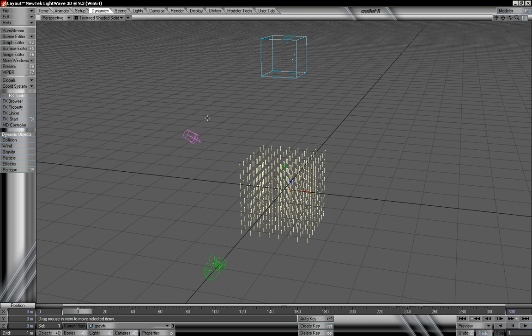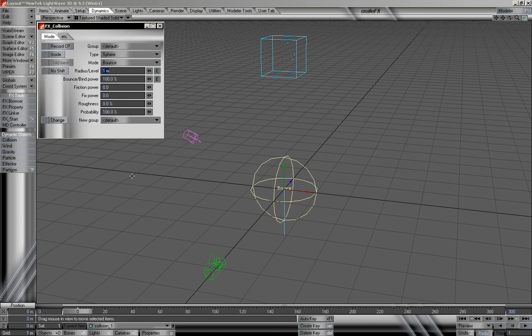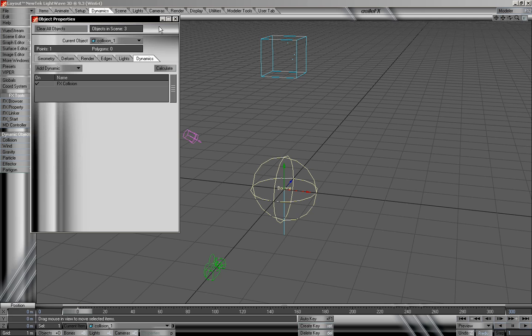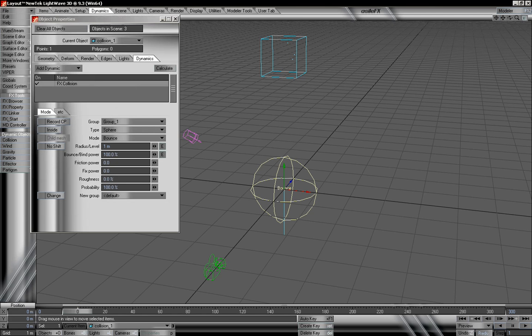So now we want to add in our collision object, our first collision object. We're first going to click on the collision button, and now we can name our collision, and I'm going to call this collision_1. Now we have our properties panel, which has shown up. I'm just going to go ahead and close this out. We're going to use the object properties, and I want to make sure I change this to our group 1 so that we're within the group for all of our other dynamics.